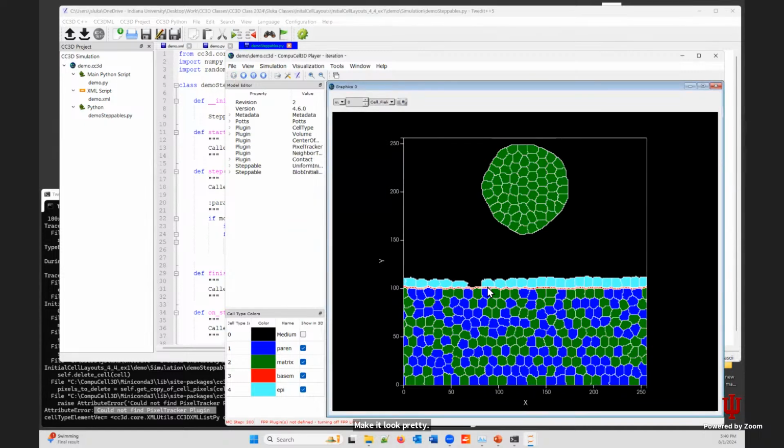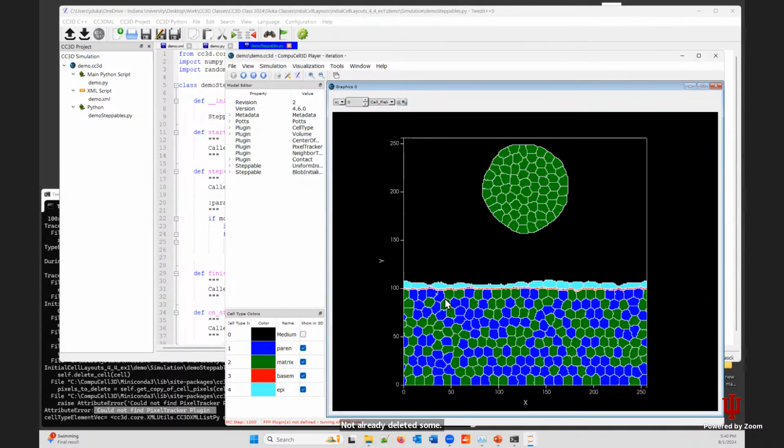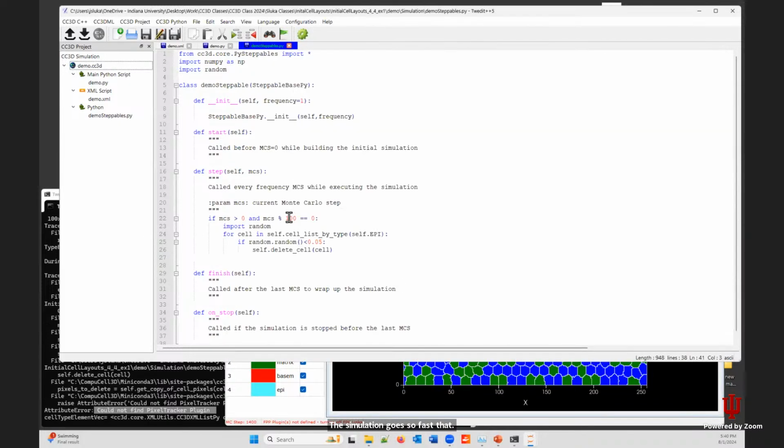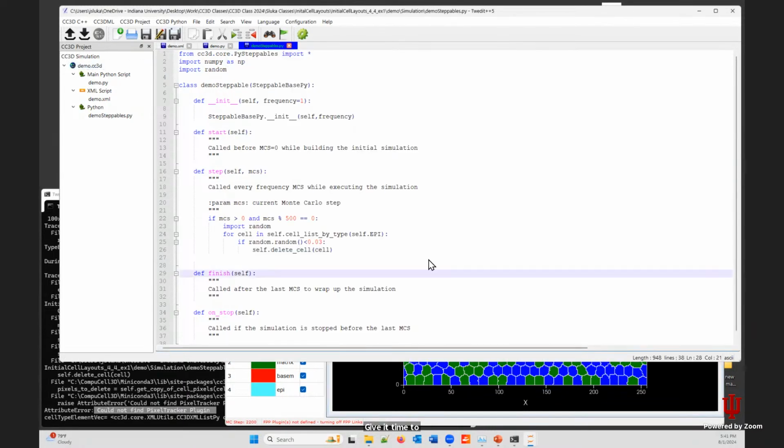Oh, already deleted some. The simulation goes so fast that, well, let's not delete them quite as often. And let's not delete quite as many. Just give it time to recover after it's deleted a cell. I'm not sure if I saved.